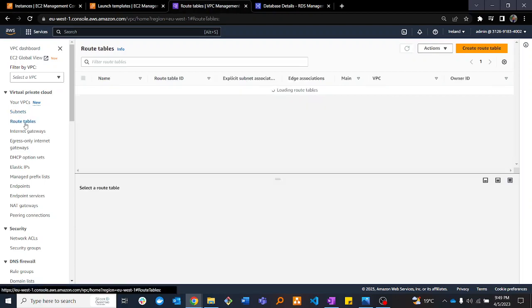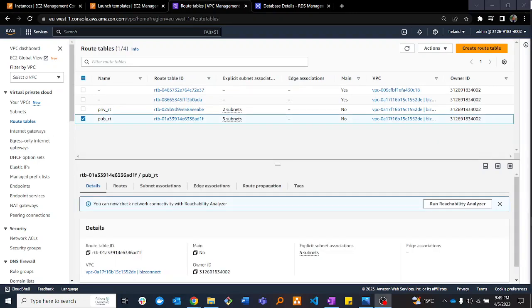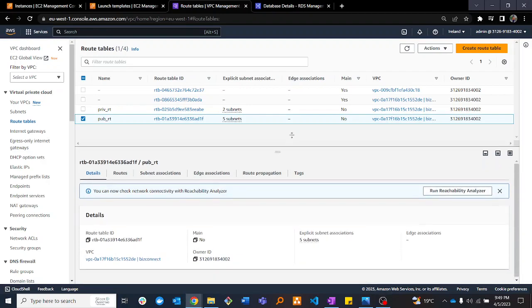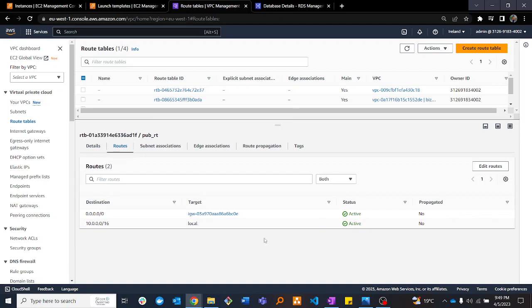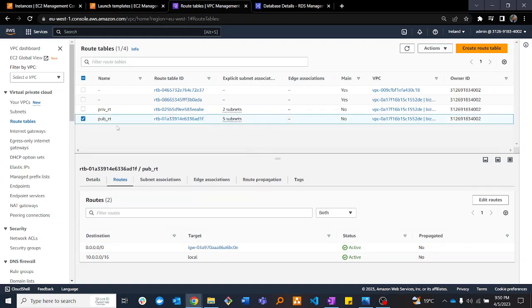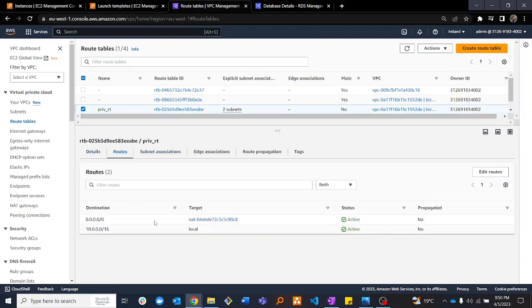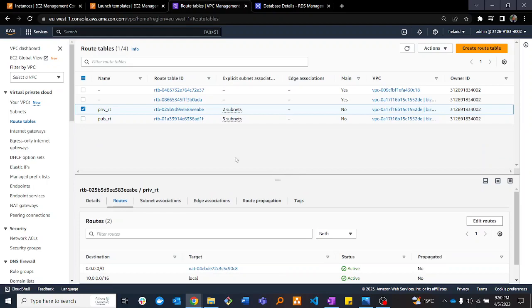Then we have our route tables. So we'll have two route tables. We have one for the private subnets and one for the public subnets. Our public route table includes a route to the internet gateway. Yes, it includes a route to the internet gateway. And our private route table has, or rather should have, a route to the NAT gateway, right? That's fine.